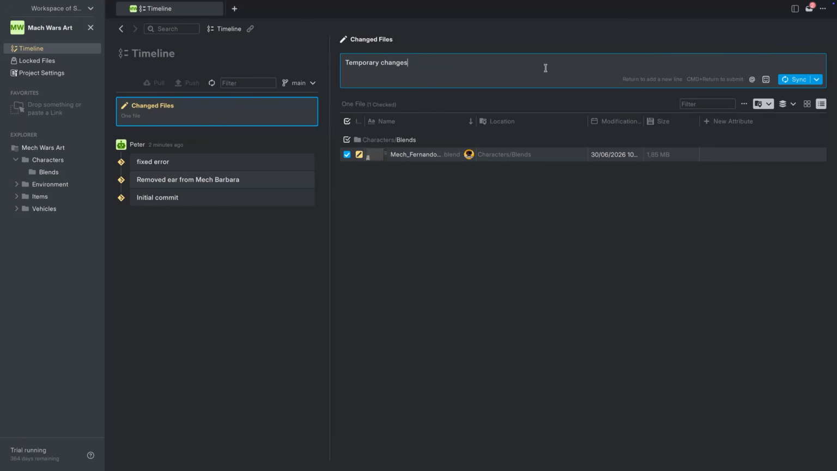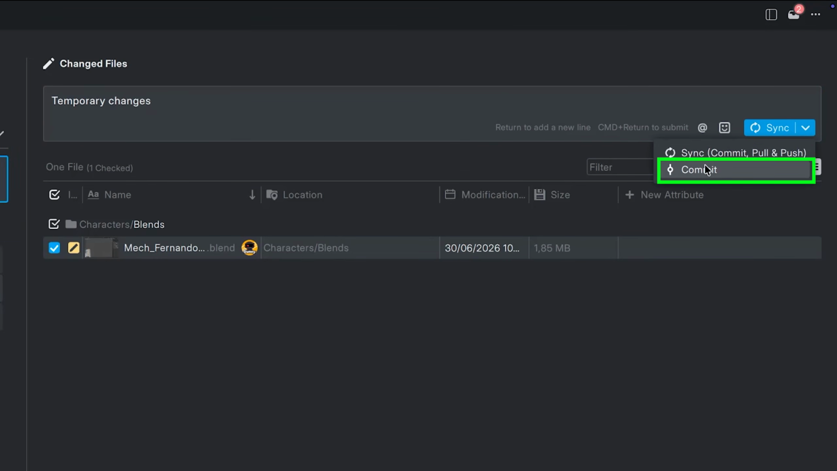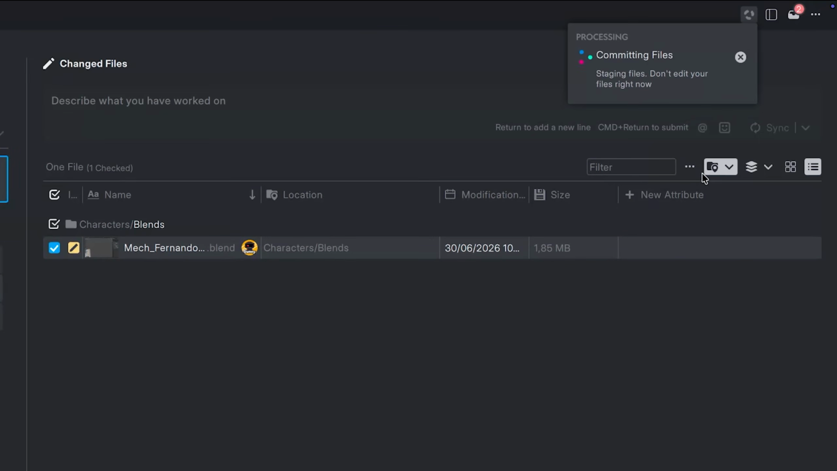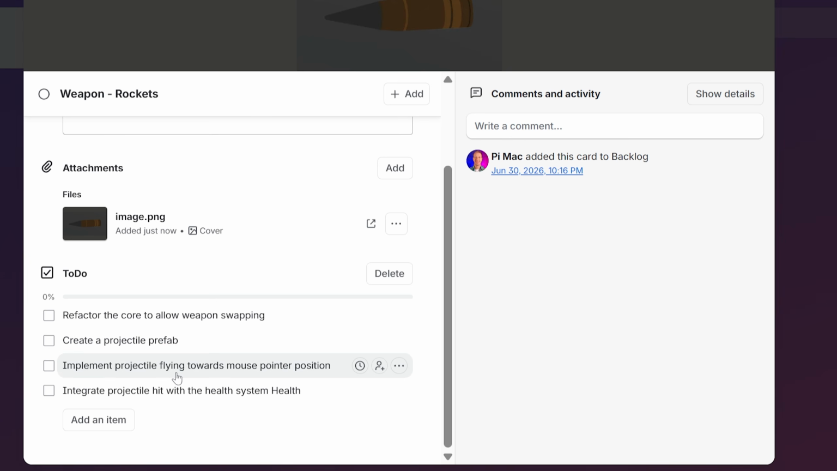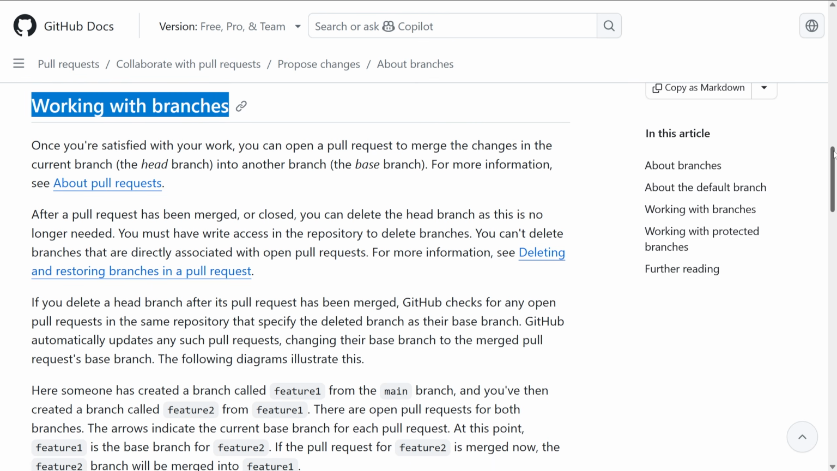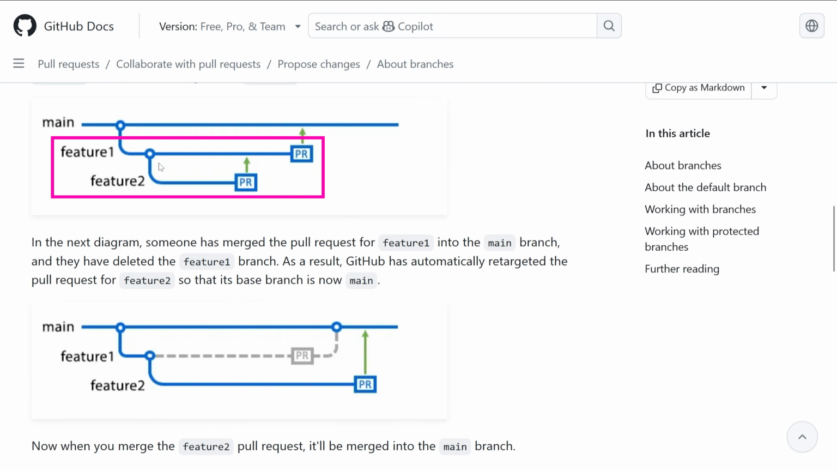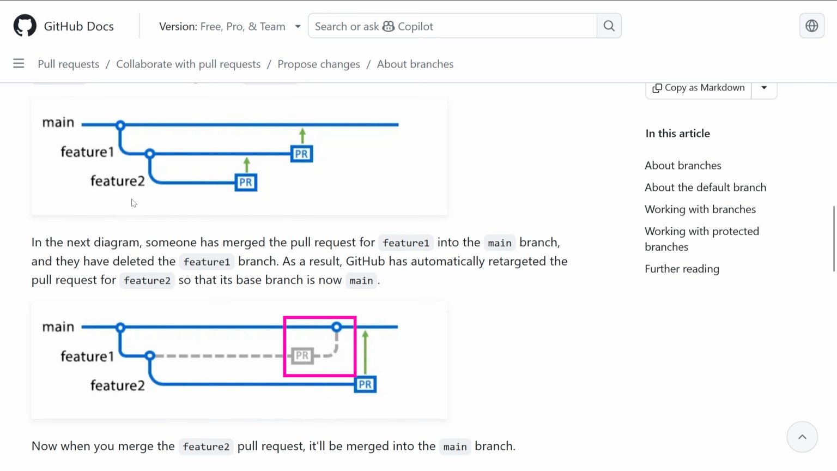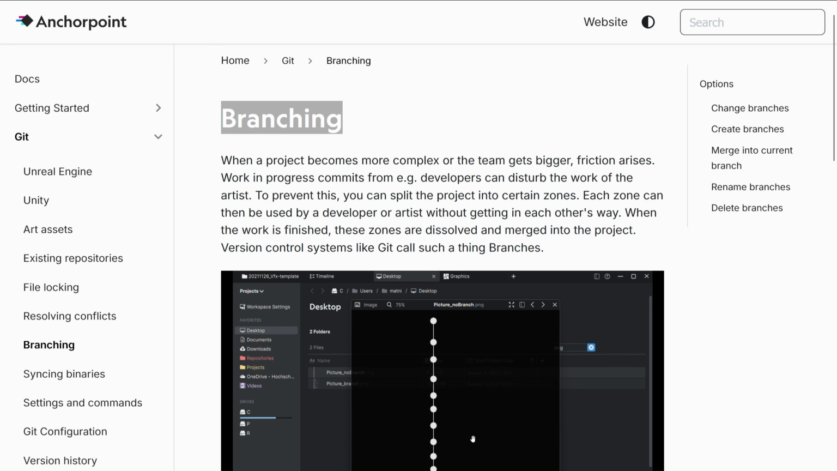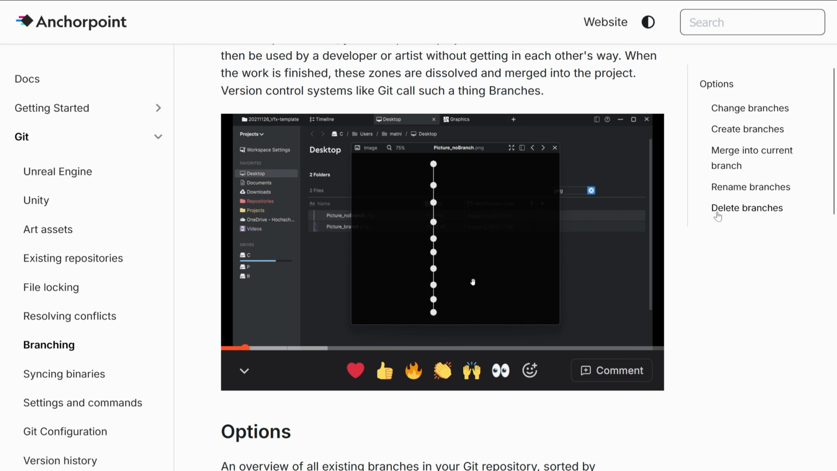You can also commit changes locally before pushing them to the repository. For bigger features, programmers can use branching to work on new code in isolation, then merge it back into the main project when it's done. Anchorpoint handles that smoothly too. But it's a bigger topic, so I'll leave a link to a video about it in the description.